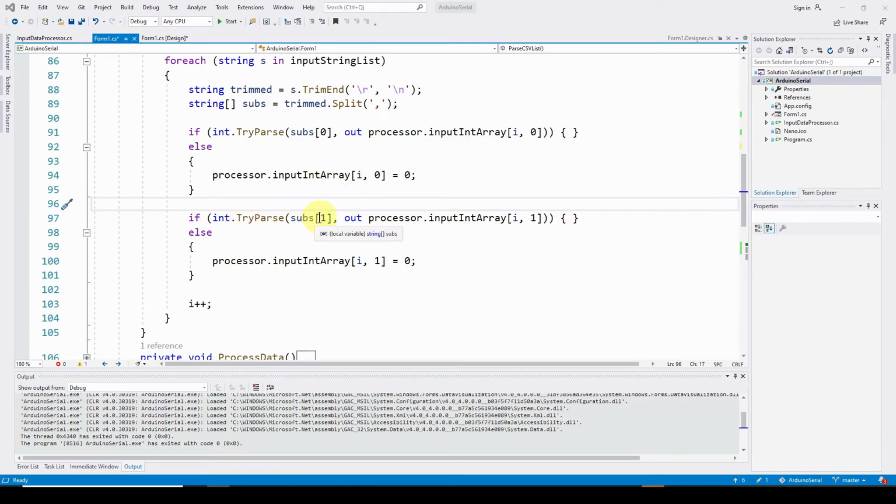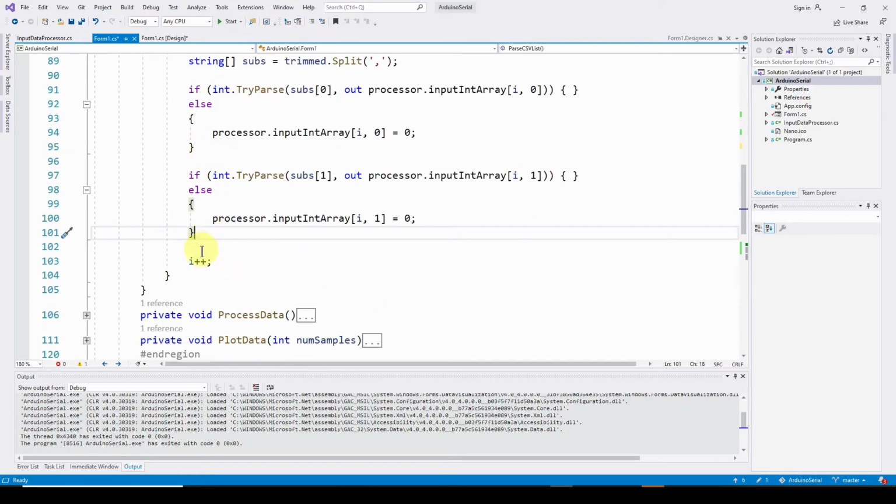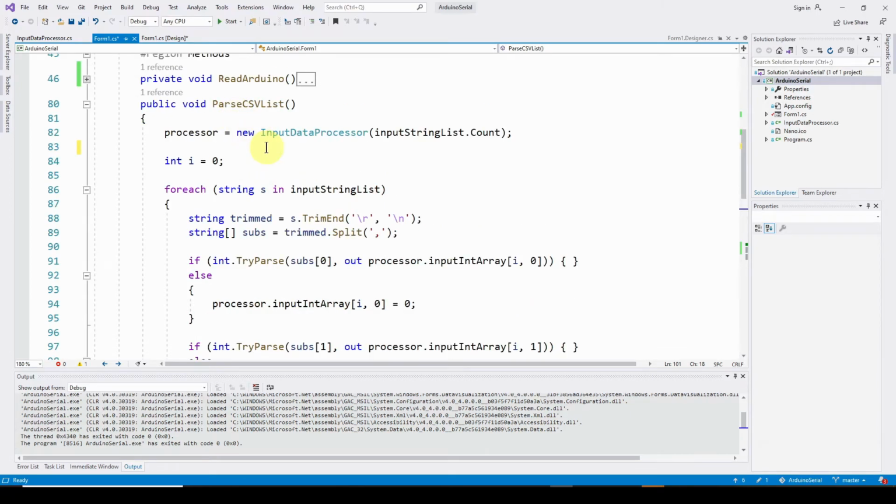Same thing with the value, number one element in that array. If I try parse it and it's successful, it's sending out to the input array I1 the value as an integer. If not, it just puts that as a 0. So we're going to see a 0, and we're going to say, hey, something's wrong here. Then it's just going to increment for each string, and it's going to keep track of the I.